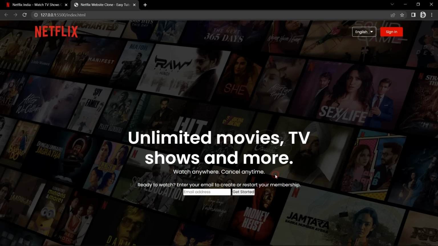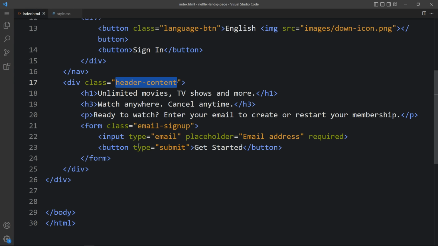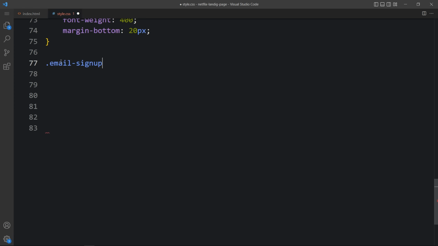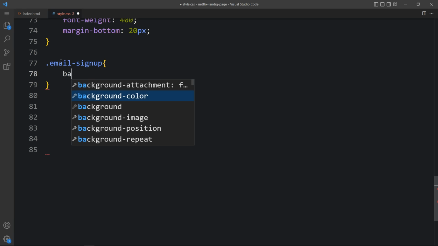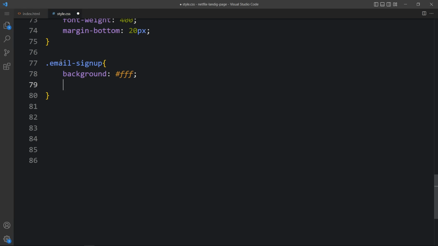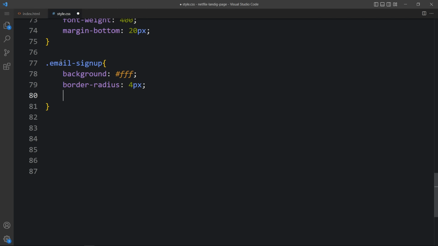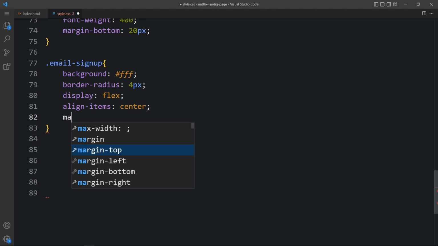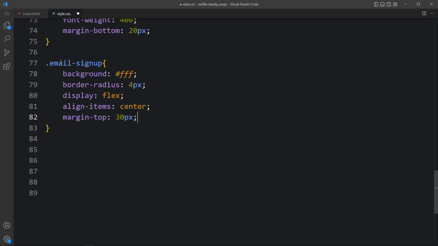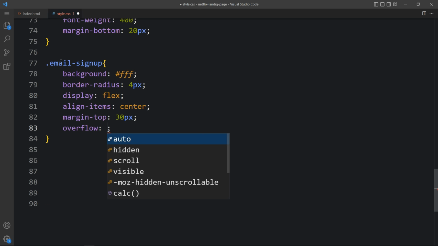So this text is also looking good. Next we will add the CSS for the email sign up form. Here we have the class name email sign up. So let's copy this one, write it here. And here we will add the background. Background will be white. Then we will add the border radius. It will be 4 pixel and display will be flex. Align item center and margin from the top to add some space at the top, and overflow will be hidden.